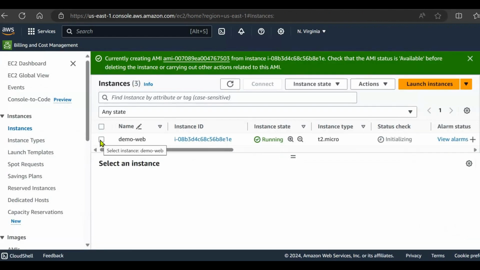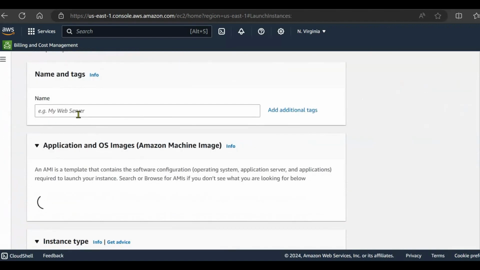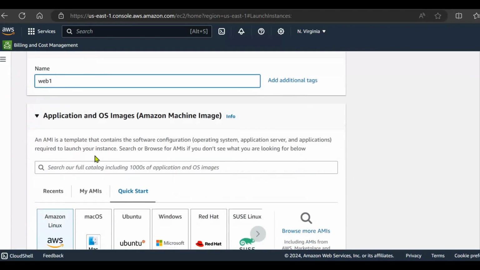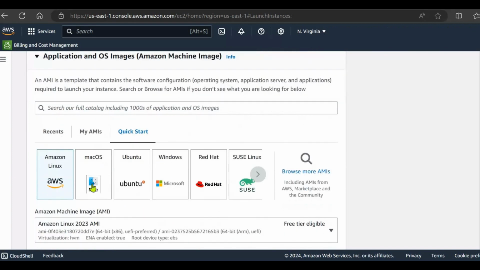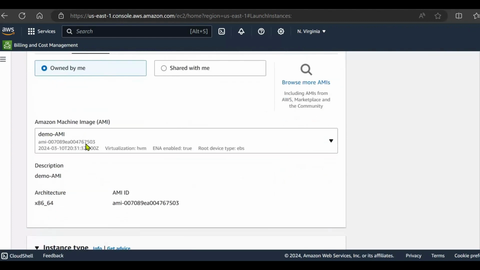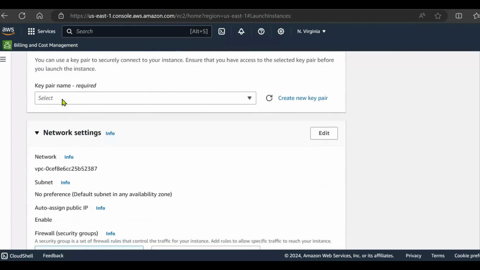So let's use this image to launch new EC2 instances. Just click on the image, then launch instance, and give the name of the instance, as I am giving web1, and this time don't go for existing AMIs. This time you have to select your custom AMI. So click on My AMIs, and here I have only one AMI, so it is showing the demo AMI that I had just created, and instance type you can select as free tier t2.micro.